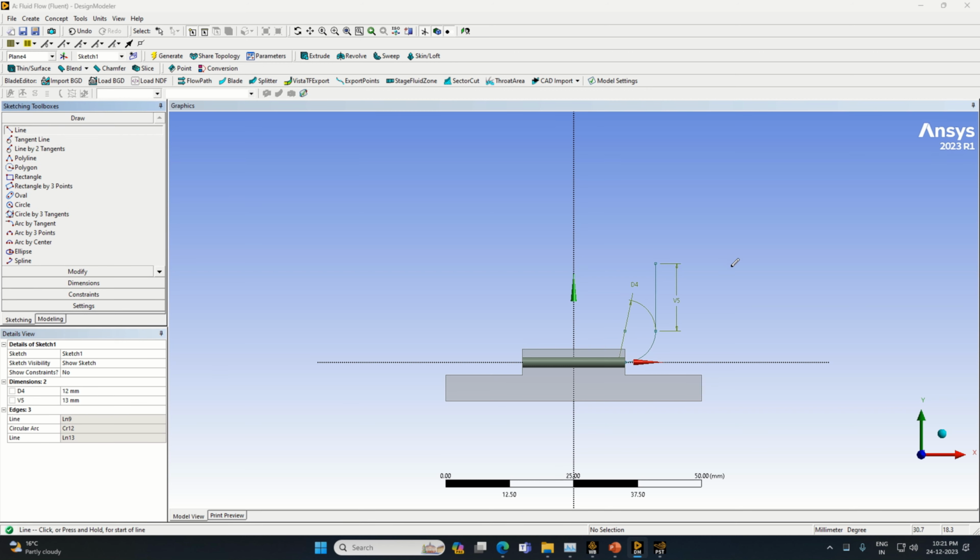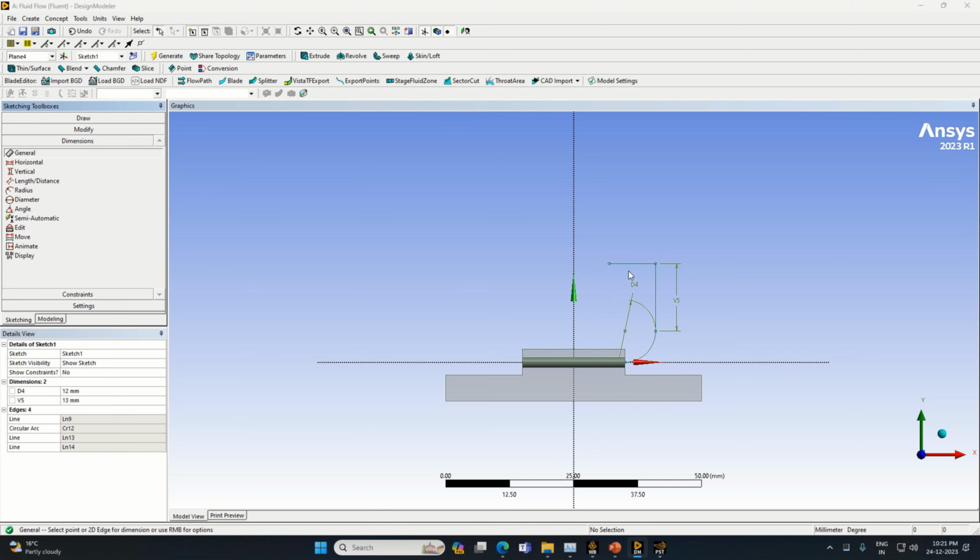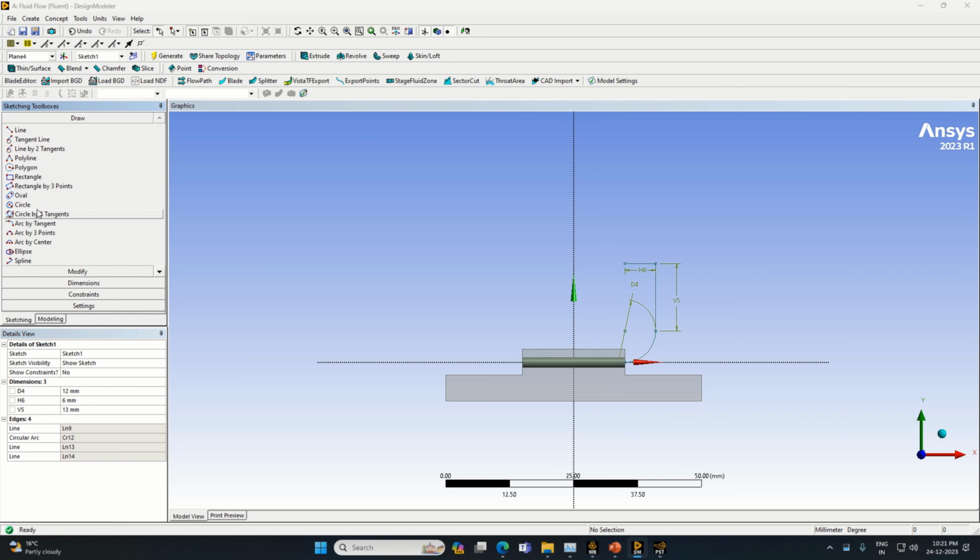Again, let's have this inside horizontally. Let's have the dimension equal to 6. I will draw one more circle here, again of the same radius. Okay, this is one more line.